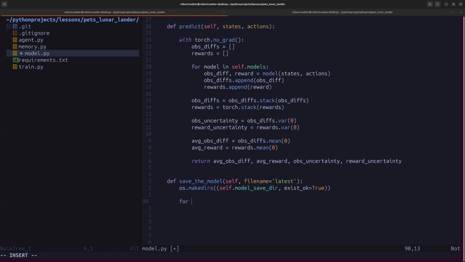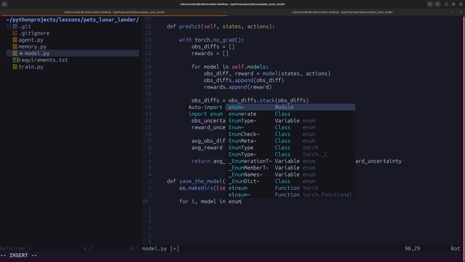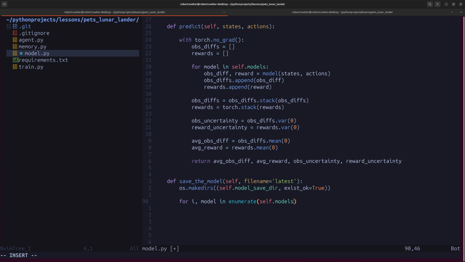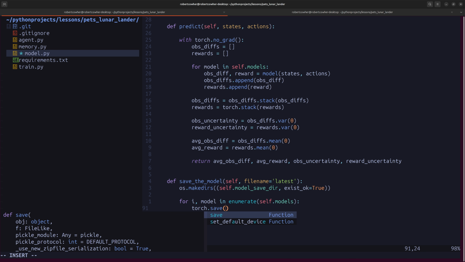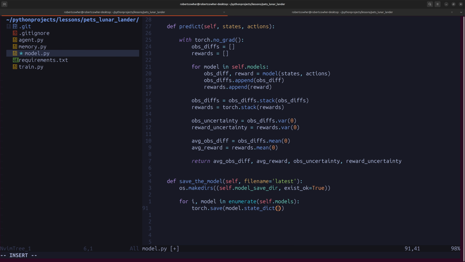Don't error. For I model in enumerate self.models torch.save model.state dict f for an f string, and then we're just going to say self.modelSaveDir / file name _ I .pt. Okay, and what that's going to do is save them under file name, so latest _1, latest _2, latest _3, and so on.